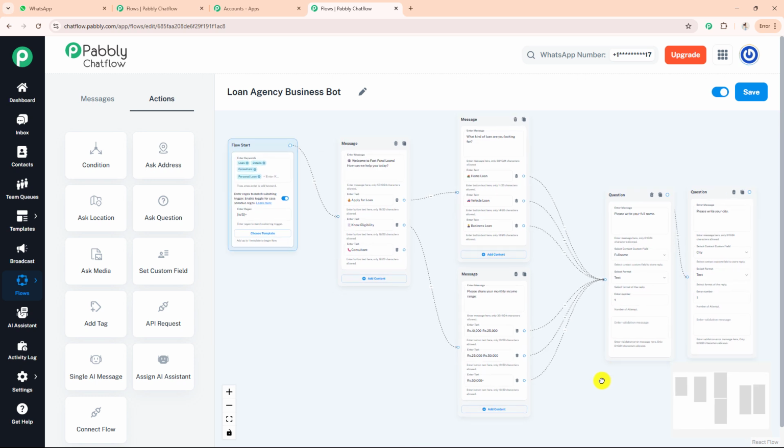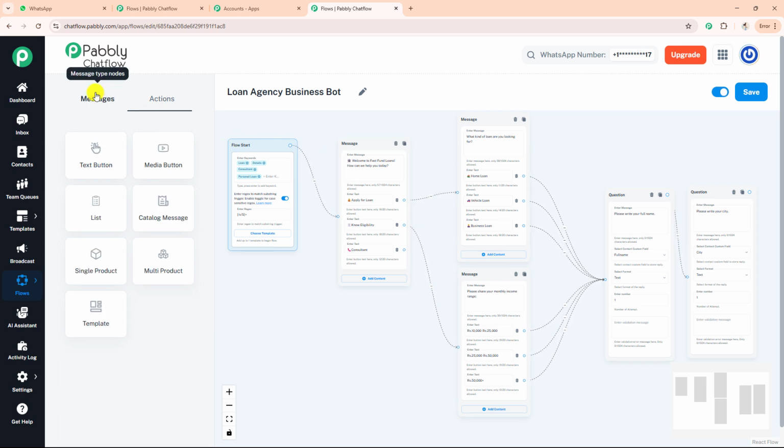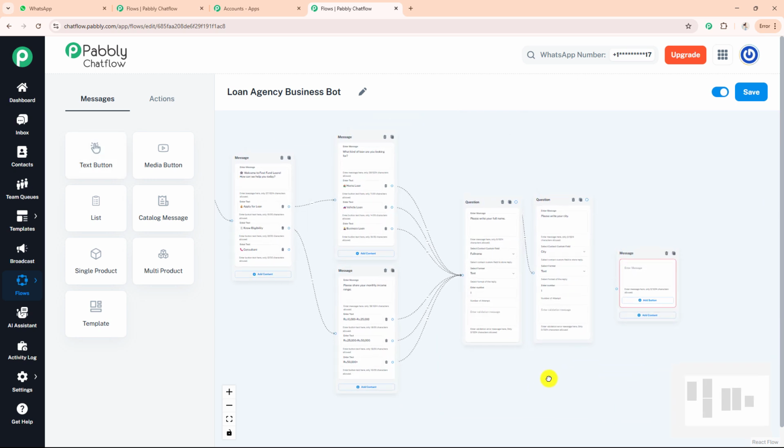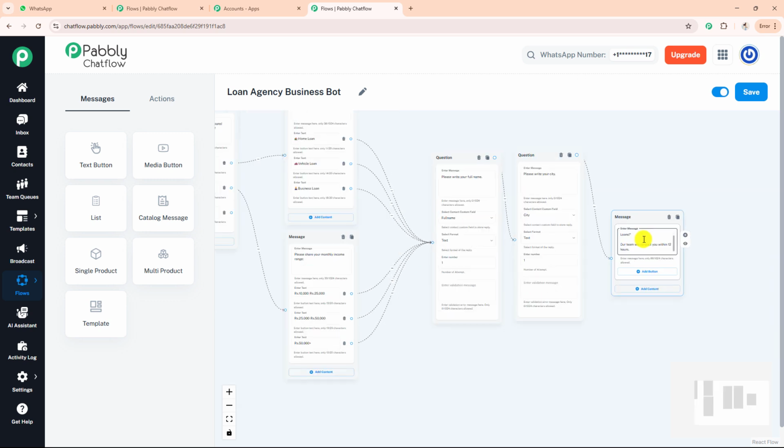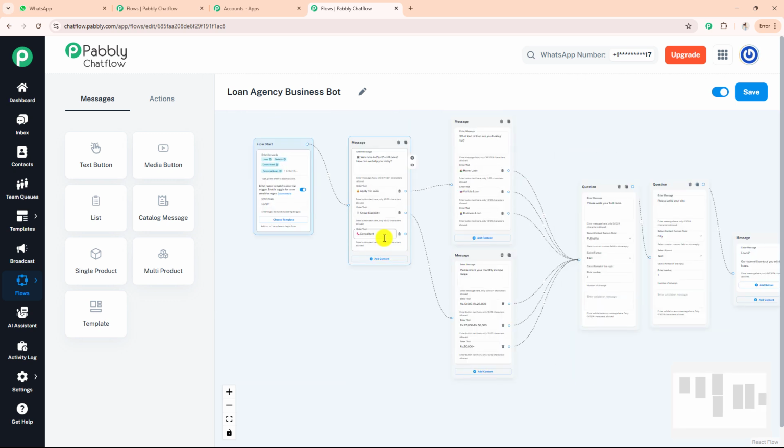Now I want to send my user a message that my team will contact them shortly, within just 12 hours. So I'll again go to the messages section, drag this text button option over here in my flow builder screen, join it with my question tag and write my message over here. As you can see, I have written my message.